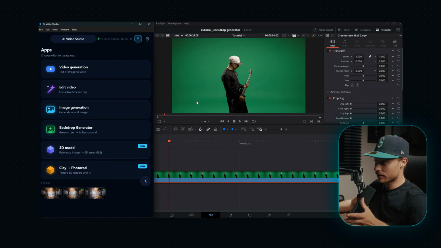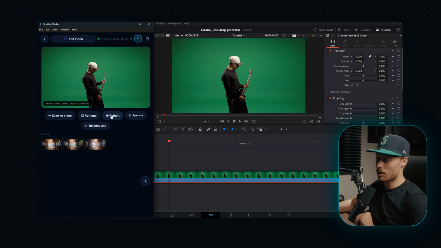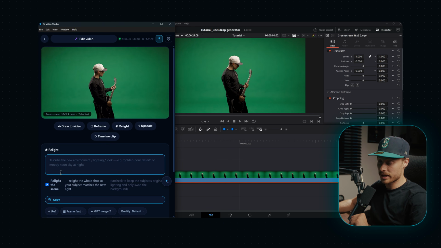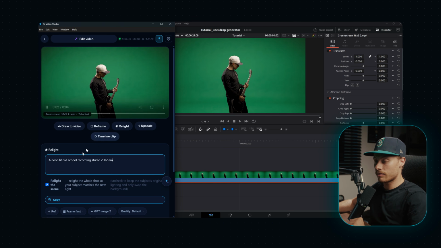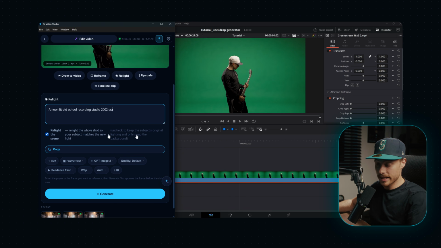Now for relighting our scene, there are two ways to do it within AI Video Studio. First one is selecting your clip, going to the edit video, and then right here, there's a relight option. And in this text box right here, we can describe our new environment, lighting, and look. For example, I can say a neon lit old school recording studio 2002 era. Then check to relight the scene.